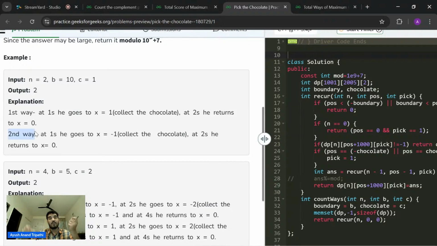So this is one way. The second way, from position 0, take a move in a backward direction to the coordinate minus 1 and again return back to the coordinate 0. So this is another way. So in total there will be two ways.